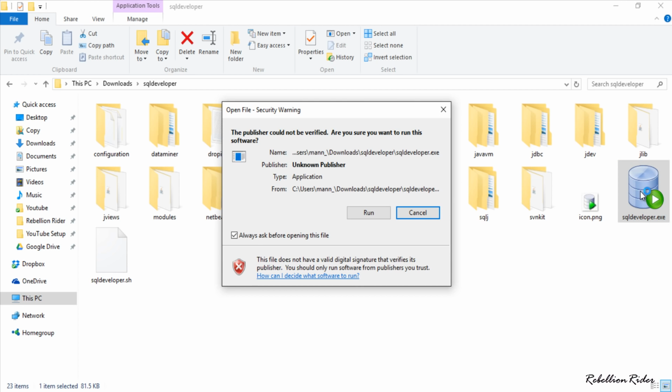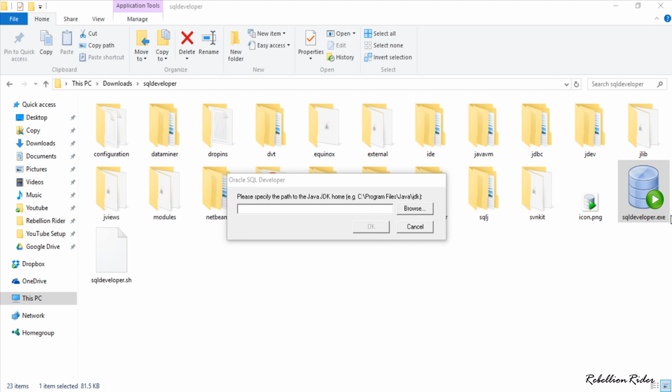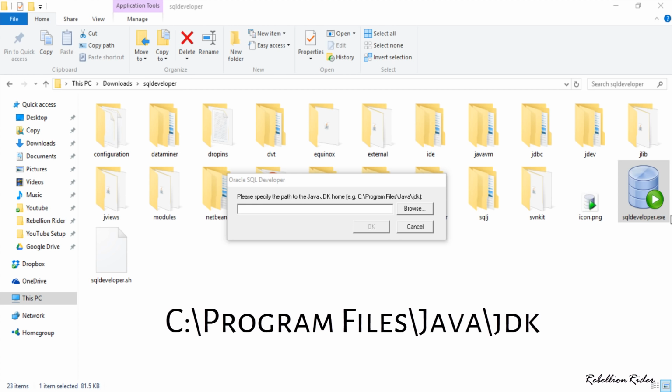On execution, you will see a security warning. Don't worry about that. If you do not want to see this warning again, simply uncheck this checkbox and hit run. This will launch your SQL Developer. Next, SQL Developer will ask you to supply the Java JDK home path. This is the path which we noted down in the second step of JDK installation. In case you forgot to do that, you can always find your JDK home in the Java folder, which is located in program file directory.